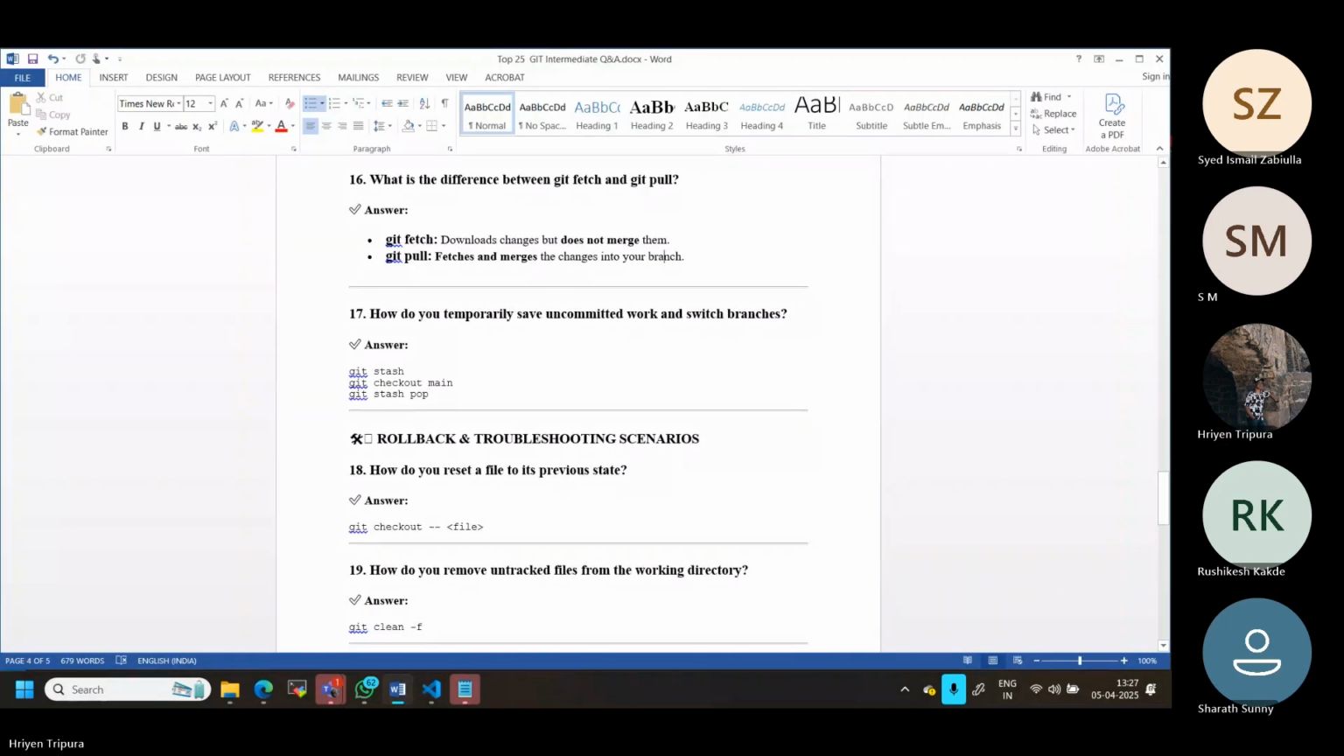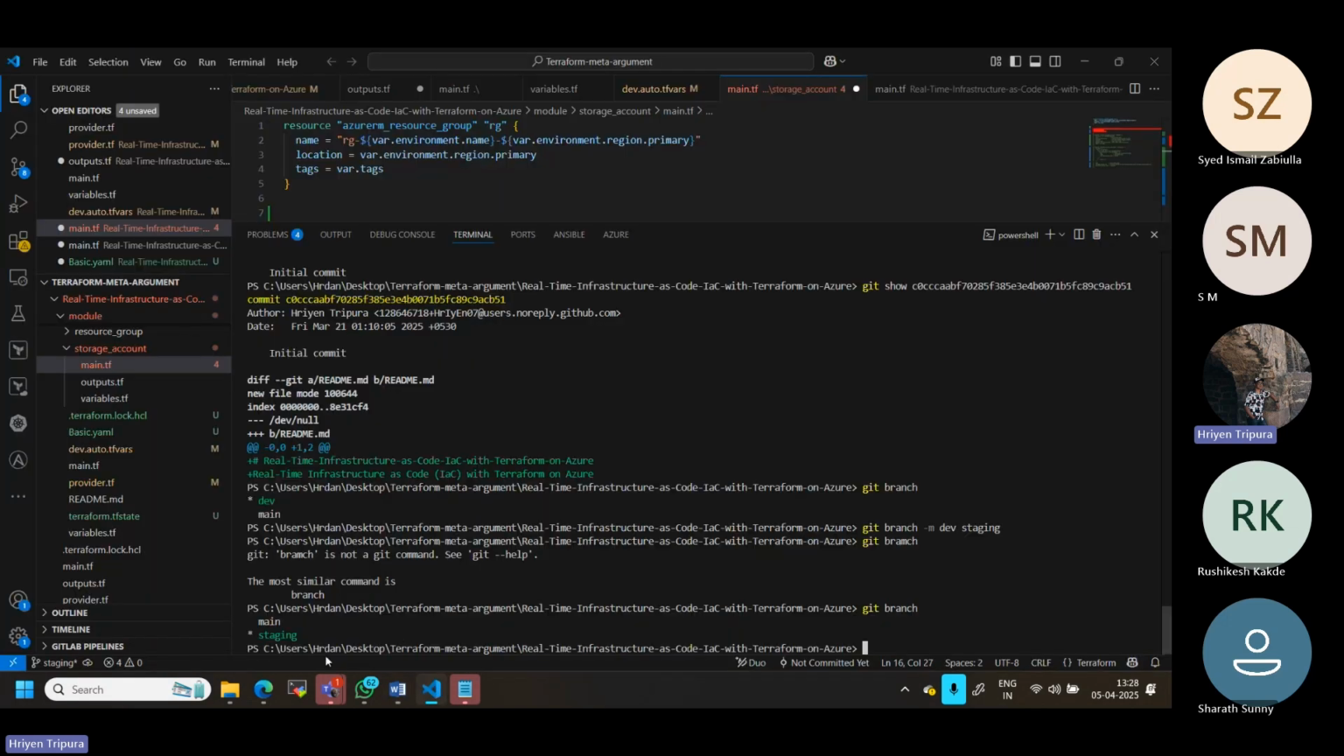Okay, now we have: how do you temporarily save uncommitted work and switch branches? Now, the question is, why do we need to do this? There could be situations, say for example, right now I'm working on, let's say, a staging branch.